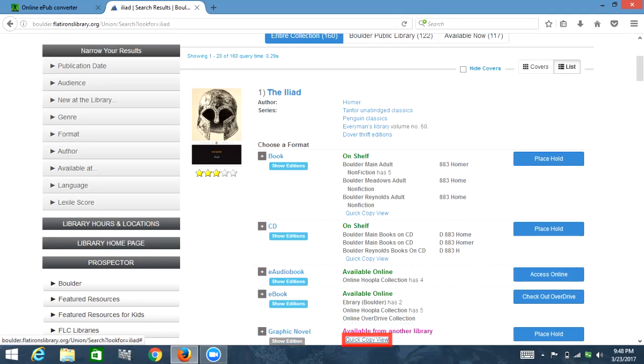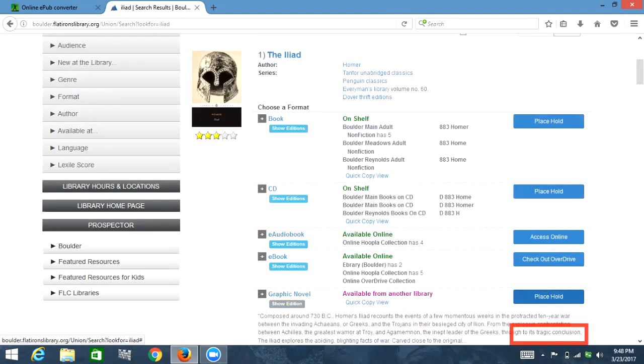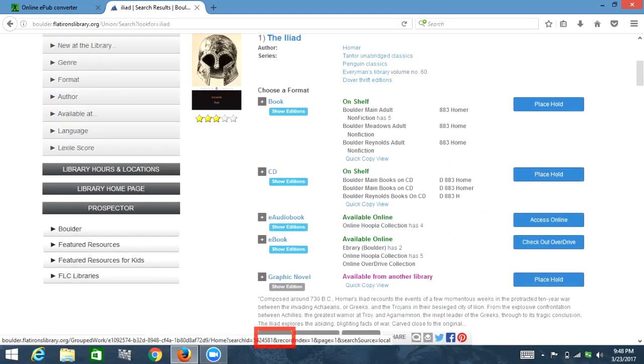Blank. Link quick copy view. Link place hold. Quote: composed around 730 B.C. Protracted 10-year war between the city of Ilion. Agamemnon, the inept leader of the Greeks, abiding, blighting facts of war. Toolbar link more info. Button add a review. Okay, so I got to a little bit of information about the book.